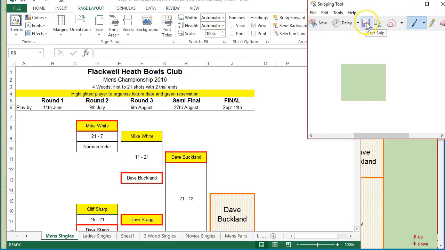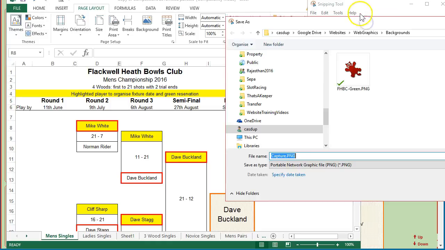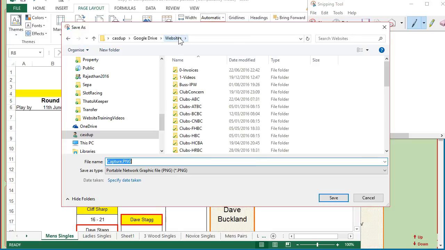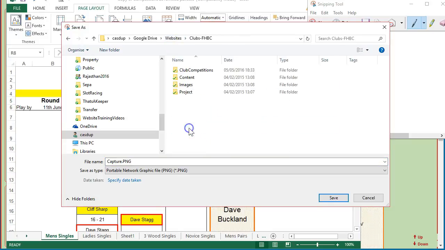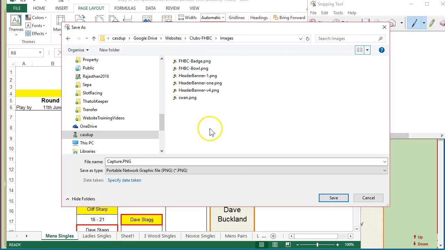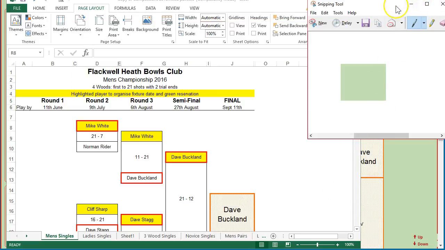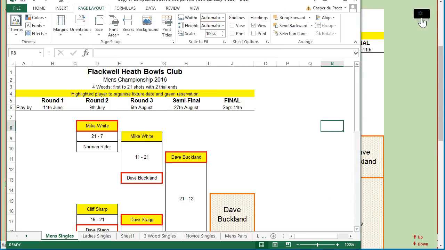First thing to do is to save our snip. So I click on the save button, so I can go to website, I can go to Flackwell Heath, I can go to images, and I can save that as Flackwell Heath Bowls Club green. Let's call it background. Save it as that. Now I can close my snipping tool.